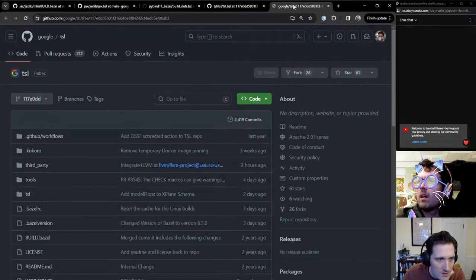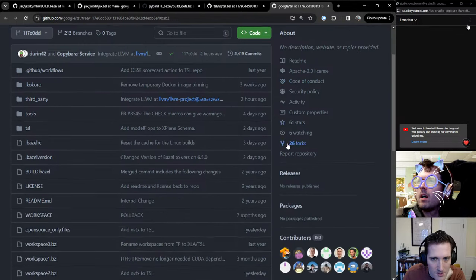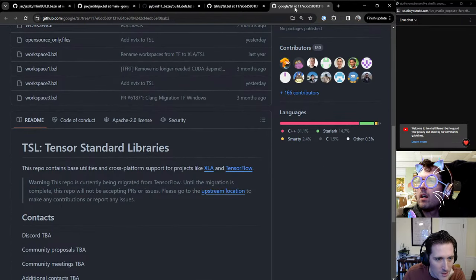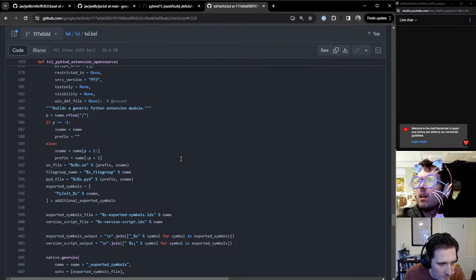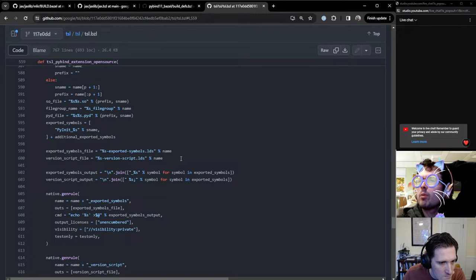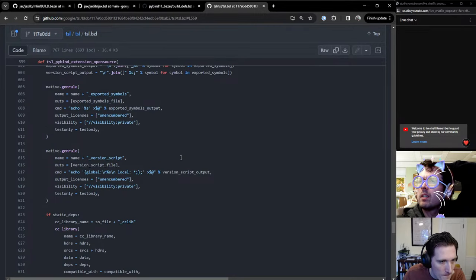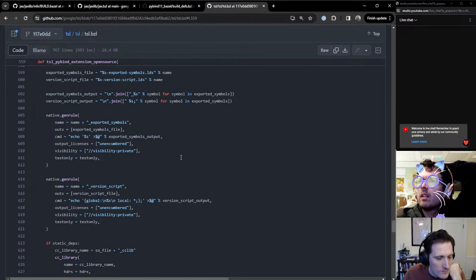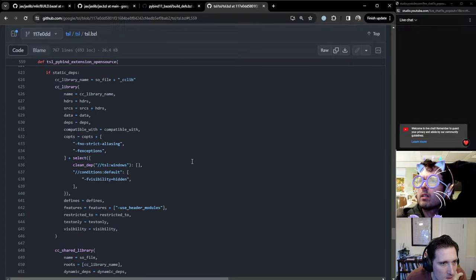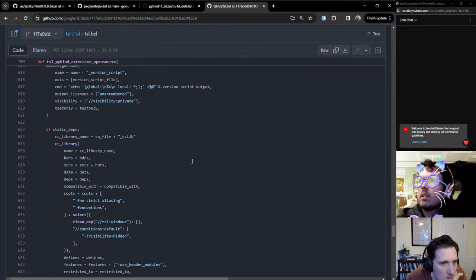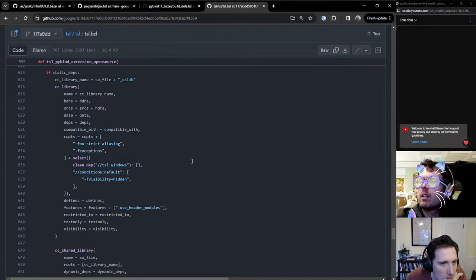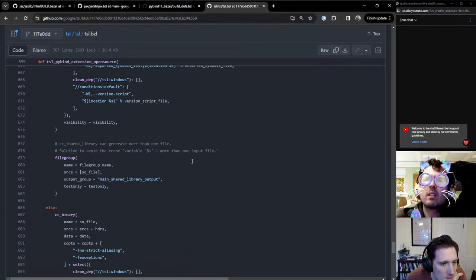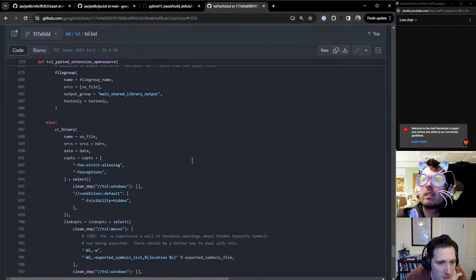So what is TSL? It has no tensor standard libraries. Okay. Is CC shared library a universal thing? Mm-hmm. Okay. If static depths. Can you not just import this thing at the top, like the same way that the Jax does? Yeah, I could.